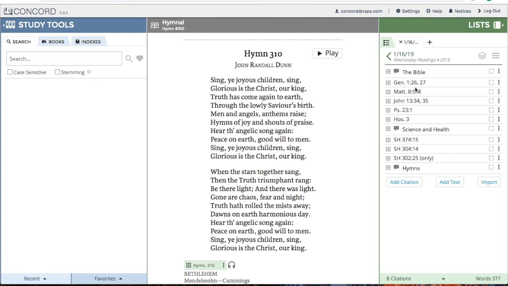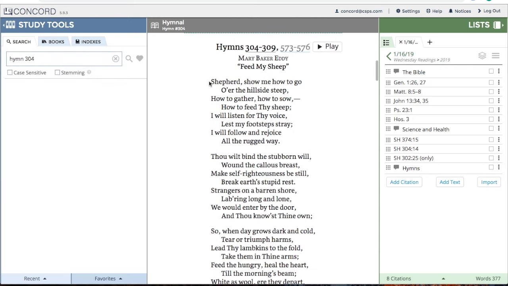So as you can see, I've started some readings. I have my Bible and Science and Health, and I know that I want to add hymn 304 to this list. So I'm going to come over here to the Study Tools panel, and in the search box, I will type hymn 304 and hit enter. And now this hymn, Feed My Sheep, by the founder and discoverer of Christian Science, Mary Baker Eddy, will appear.